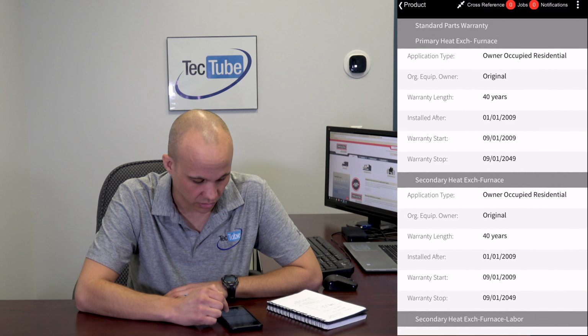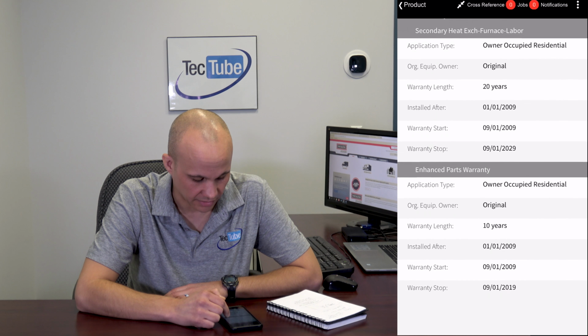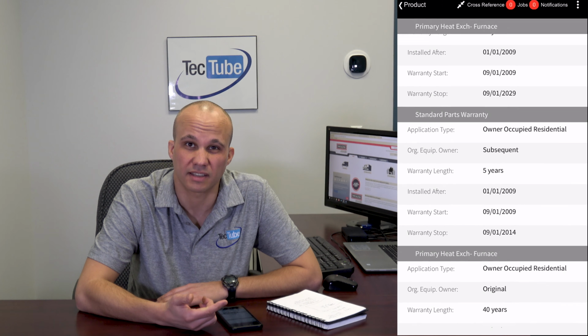There's labor and equipment warranties. If I scroll a little bit further down, you'll see I have the enhanced parts warranty. Here is the regular standard parts warranty, which for this one expired in 2014. So I can see all those kinds of time frames on there.